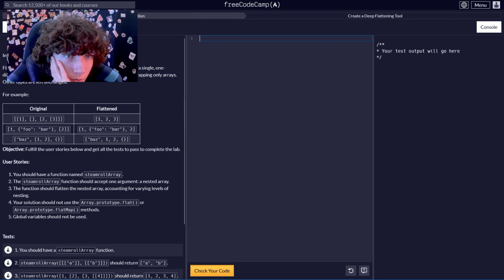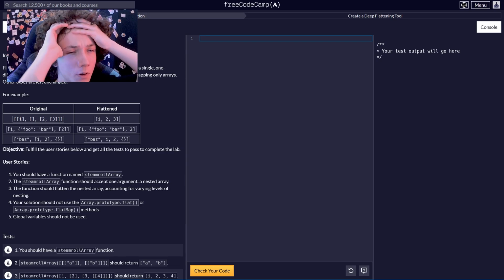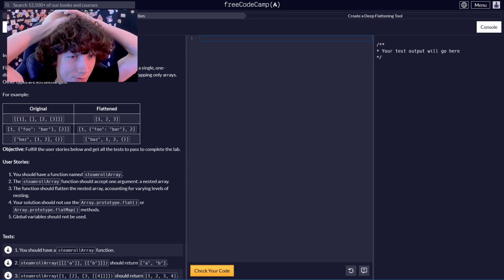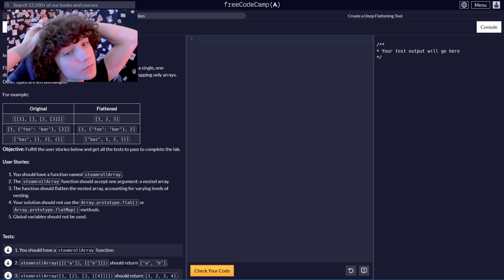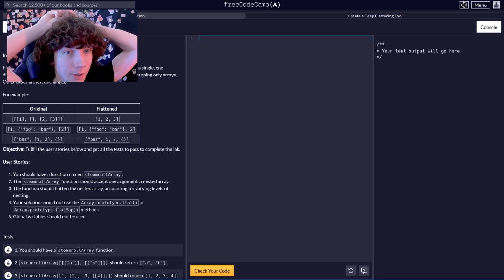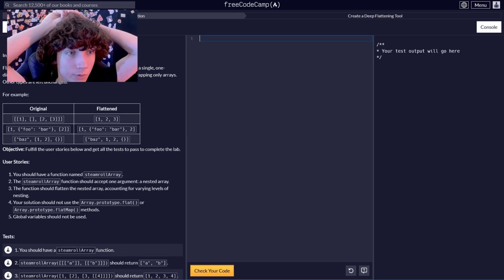Okay. Create a deep flattening tool. In this lab, you will be implementing an array flattening algorithm. Flattening an array means turning a nested array of any depth into a single, one-dimensional array. The process extracts all elements in order, unwrapping only arrays. Other types are left unchanged.